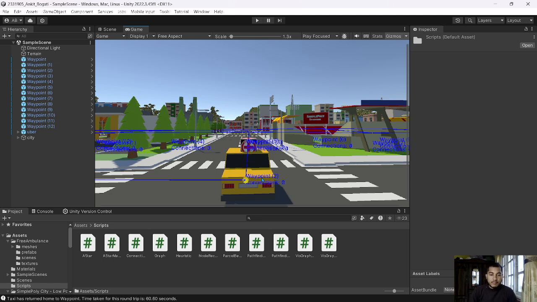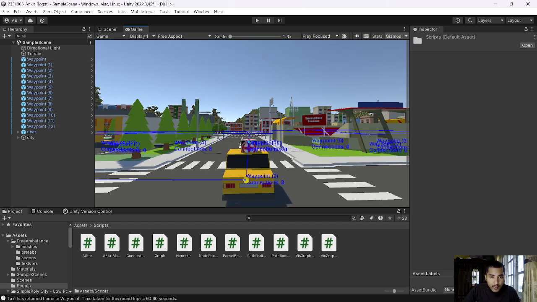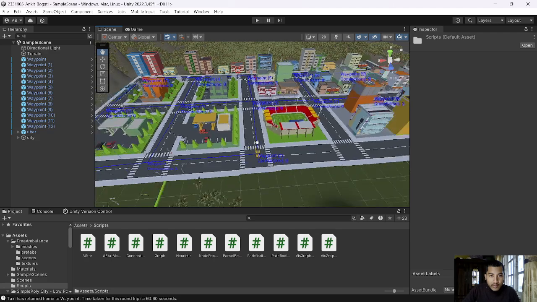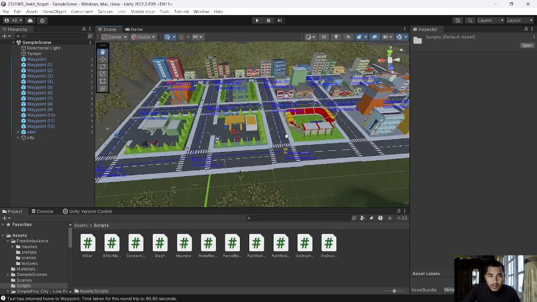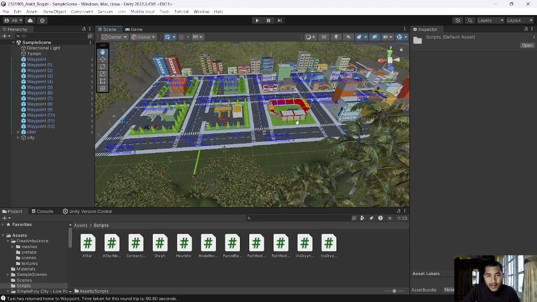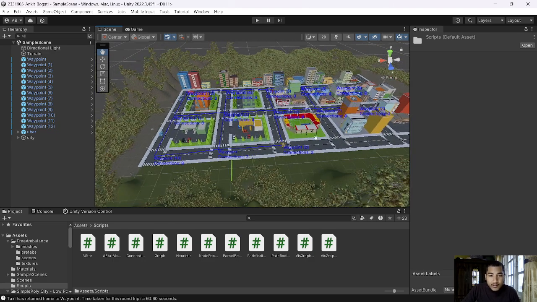I have chosen two points for this, and this is the taxi I have chosen. I have made almost 12 to 13 waypoints here, and at first I would like to show you the environment I have created. Let me go to the scene view, and this is the environment I have created. This is not fancy and it looks messy, but this is what I have created.